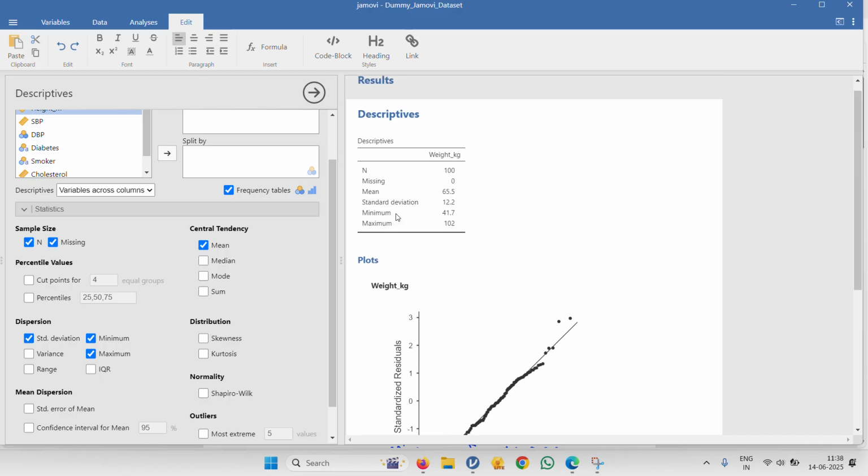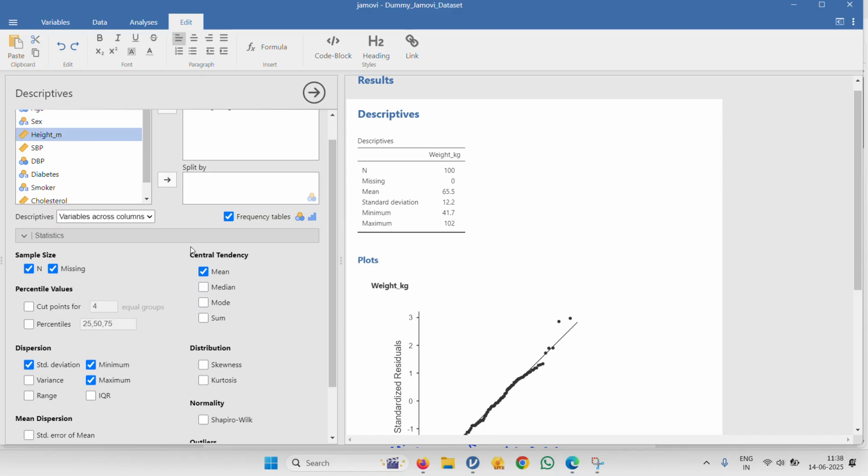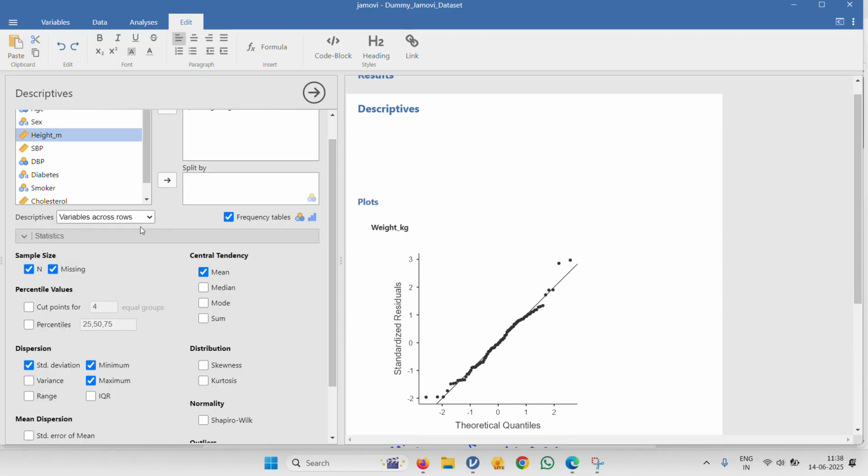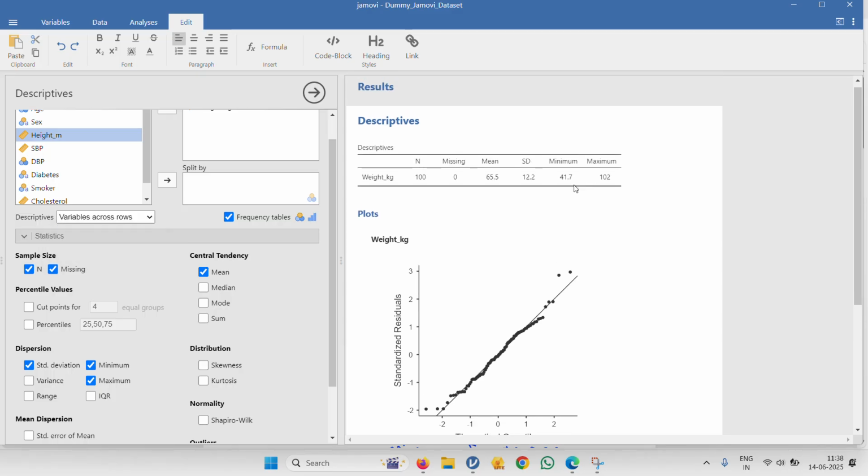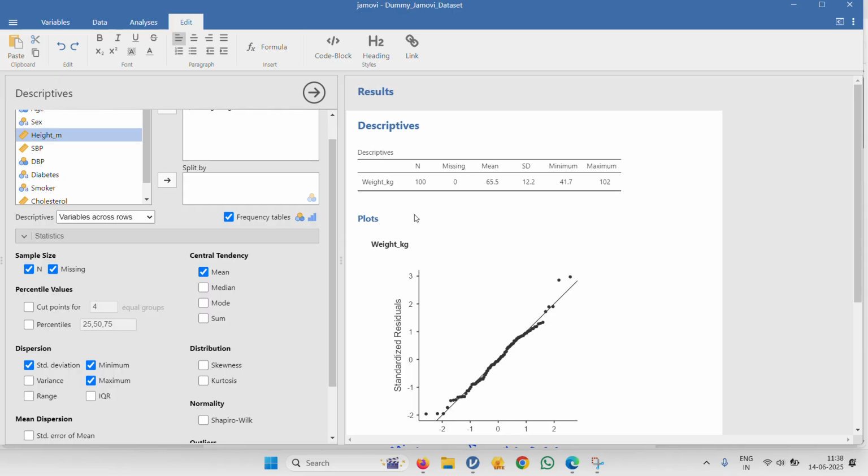Now many a time the variables are across the columns, so we tend to get confused in reporting this. We can show the variables across rows as well. Here in the descriptives you can just click here and give the variables as rows. Now you will be able to see the output. Yes, this is an easily understandable way to show the mean, standard deviation, minimum and maximum.